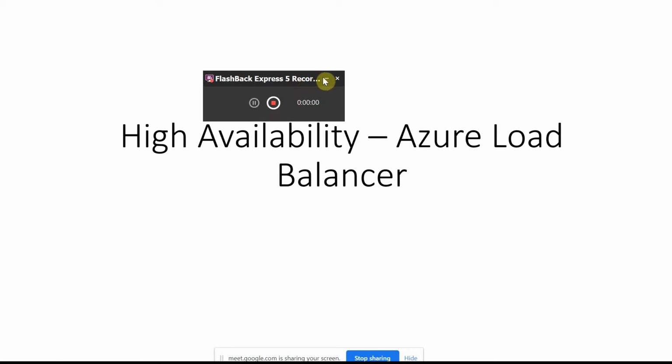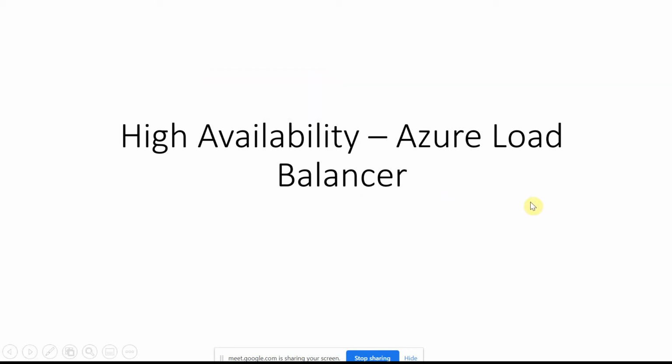In the last session, if you remember, overall in the last couple of sessions, we're looking at high availability and what are the options we have in Azure. Just a recap, we looked at various options like availability sets, availability zones, and the SLAs offered by Azure, and also the good practices that need to be followed for high availability.